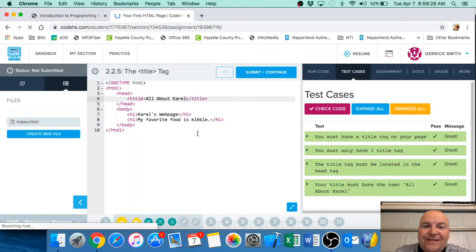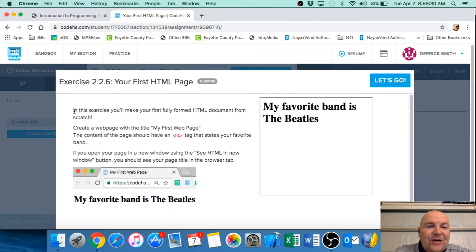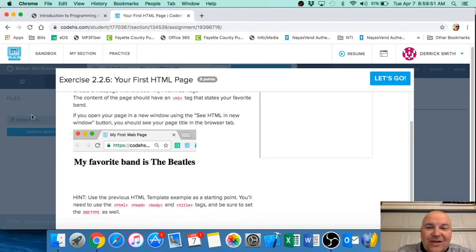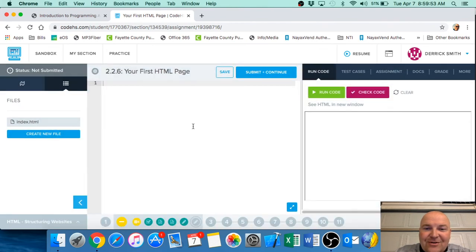That one's pretty easy. And then this one right here says, in this exercise, you'll make your first fully formed HTML document from scratch. Create a web page with the title My First Web Page. The content of the page should have an H1 tag that states your favorite band. If you open your page in a new window using the See HTML and New Window button, you should see your page title in the browser tab. And I'm going to click on Let's Go.